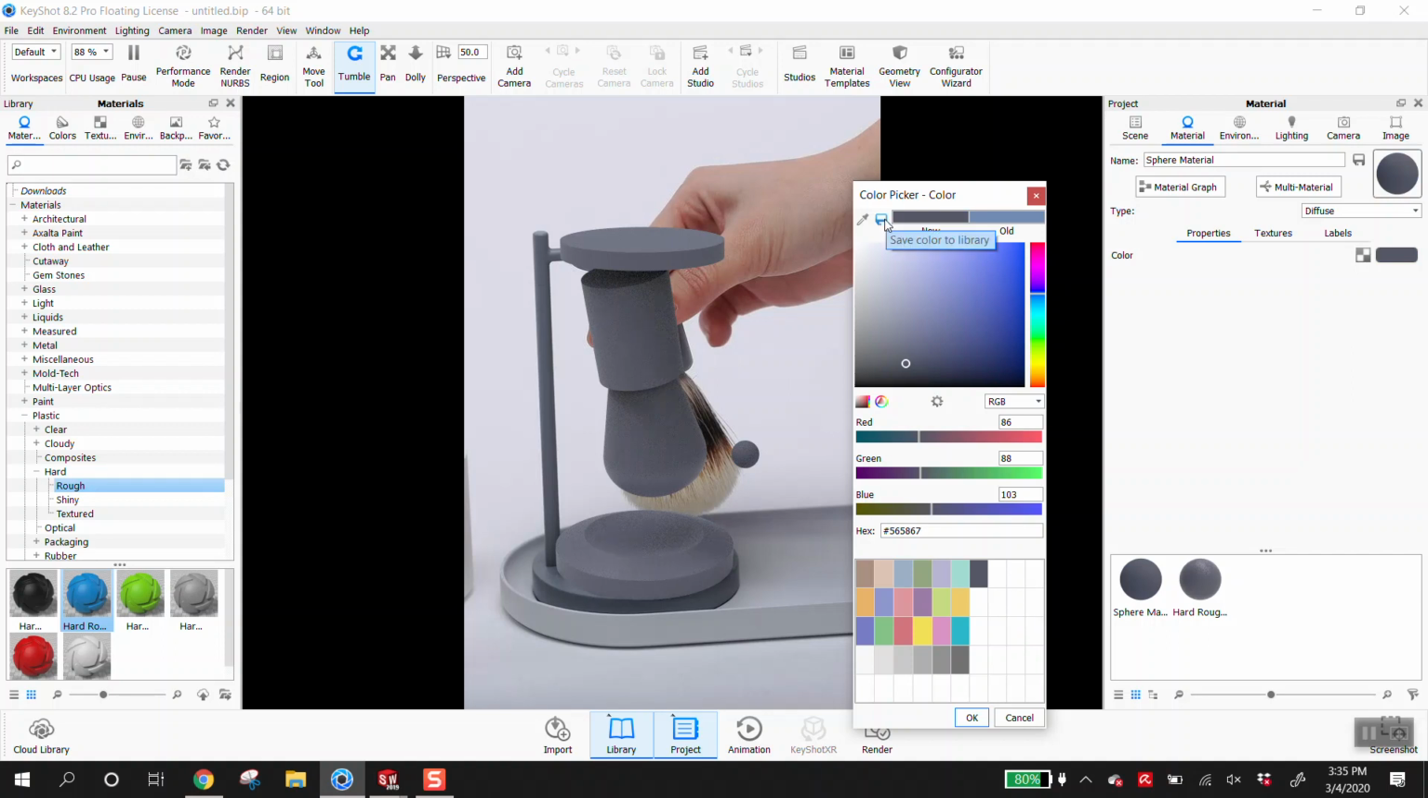That, I don't know what that does. It saves color to library. I don't know what that does. For what it's worth, I think you can drag it over other swatches too and write over them.